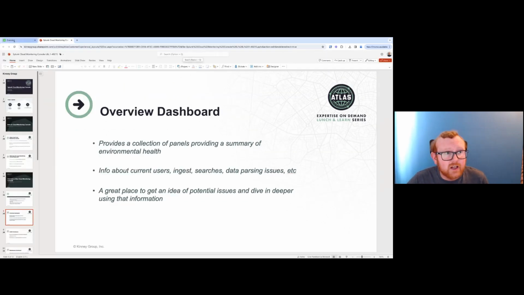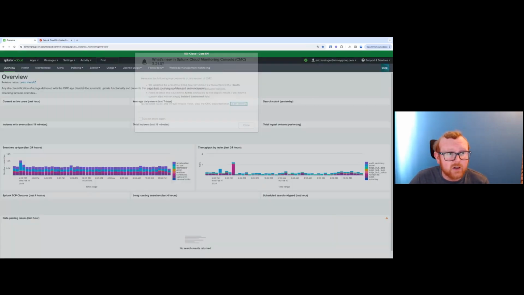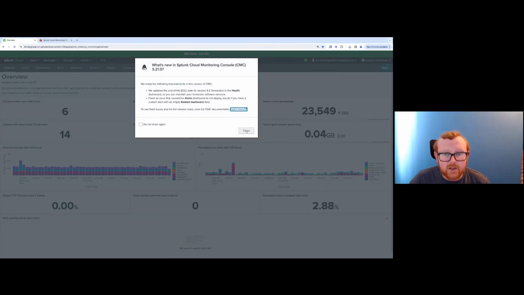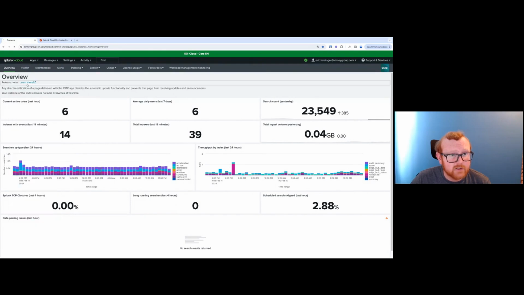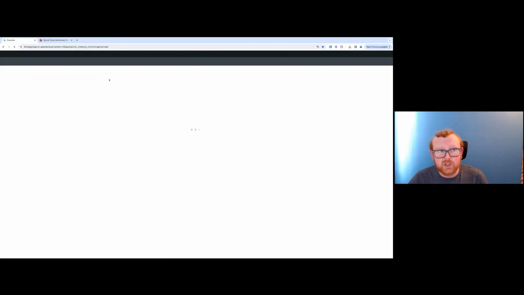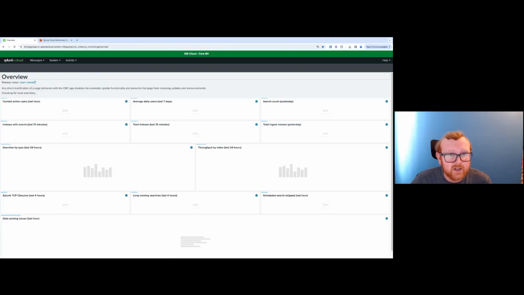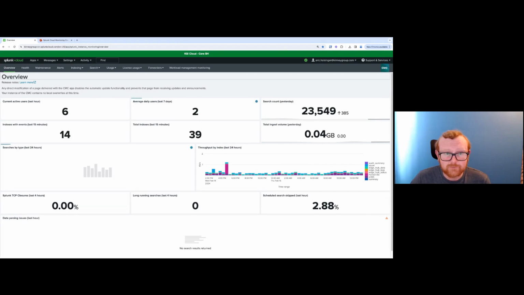I'm going to hop over to my actual environment here. This is the CMC. To get there, I went to Apps, Cloud Monitoring Console. We'll refresh this page. It will automatically bring us to the overview page.